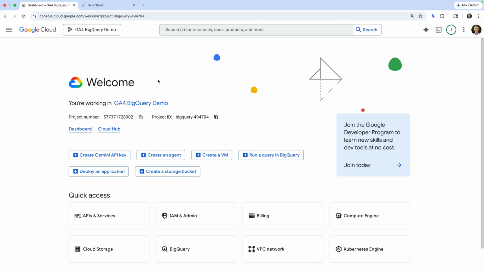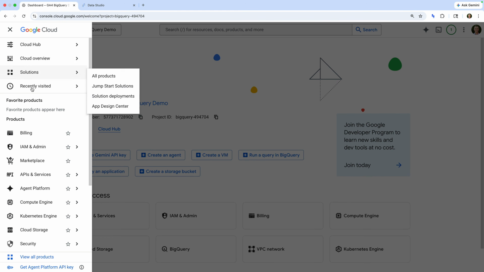Before we get started, you'll need to ensure that you have BigQuery set up and storing data. I've already created a new Google Cloud project, enabled BigQuery, and linked my Google Analytics property. And to set up an agent, you will also need to have your Google Cloud project linked to an active billing account. To check this, let's select the navigation icon on the top left corner. And let's select Billing.